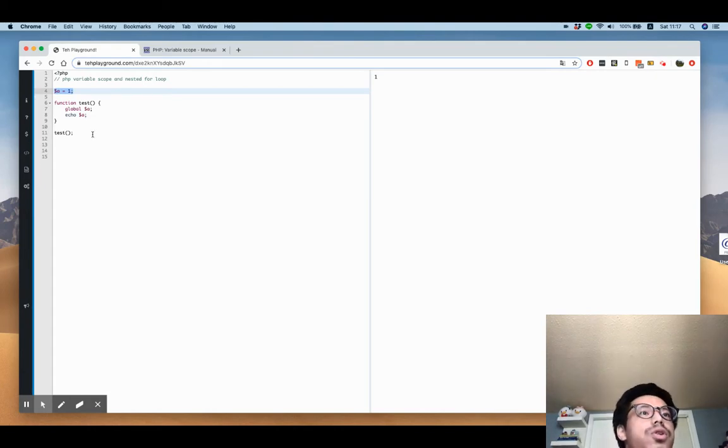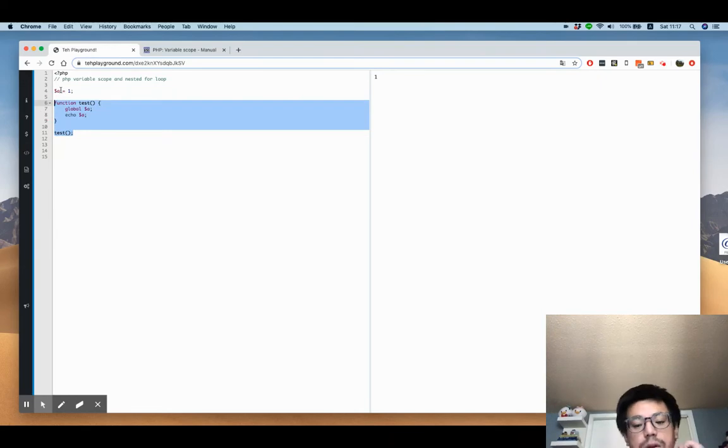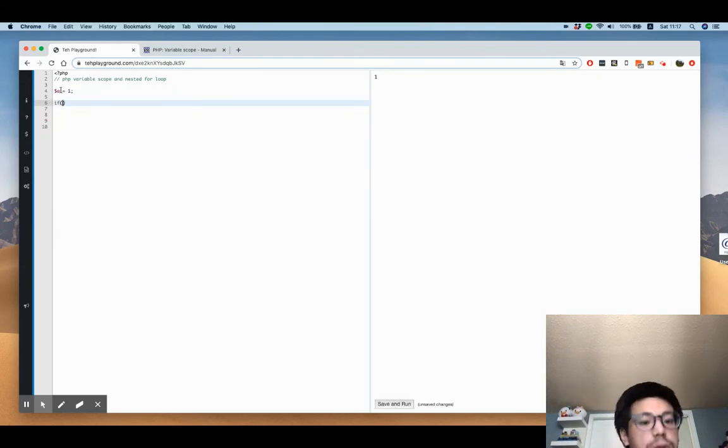Okay, so I want to change things up a little bit again, and I want to use an if statement. Inside curly brackets, I just want to echo out A. Okay. So what do you think will happen? Let's test it out, and it prints out 1.